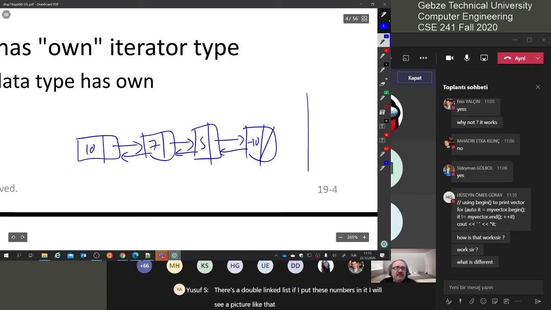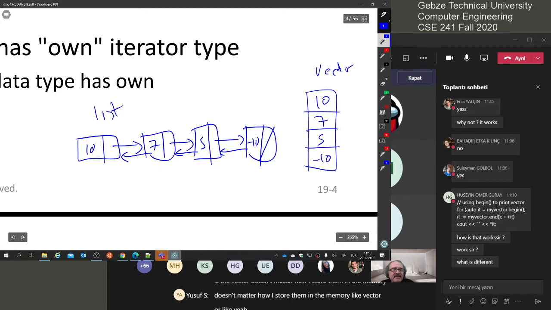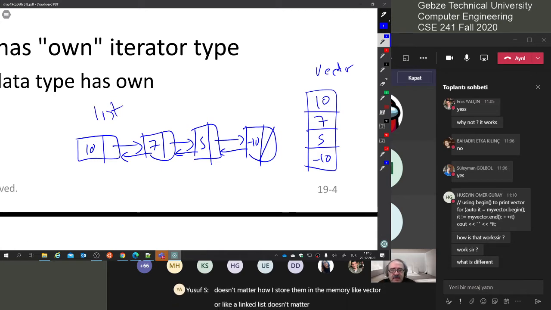But maybe the vector is like an array. I don't know, but I'm just guessing. 10, 7, 5, minus 10. This is the vector. Doesn't matter how I store them in the memory, like a vector or like a linked list. Doesn't matter. Okay.